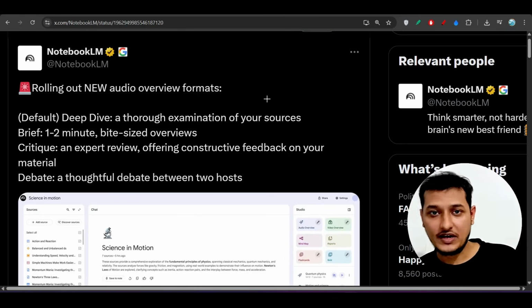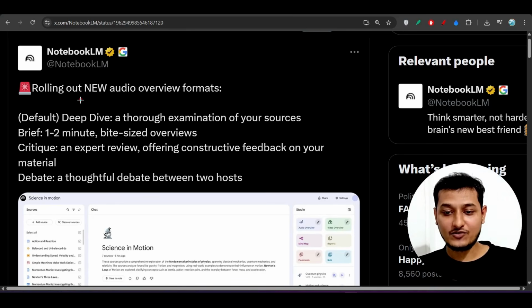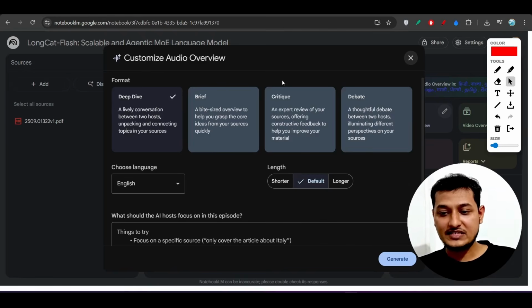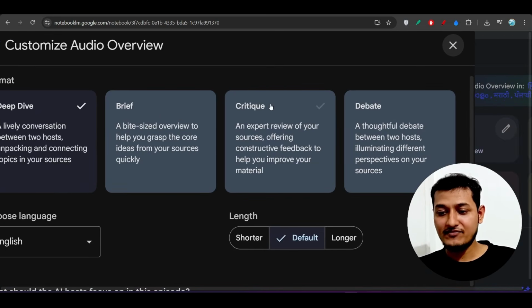Google Notebook LLM has published another new mind-blowing feature in their Notebook LLM, which is the new audio overview format. If you go to your Notebook LLM, you will see that they have added three formats. One is the brief, another one is the critic, another one is the debate. And these three are the important and interesting features.